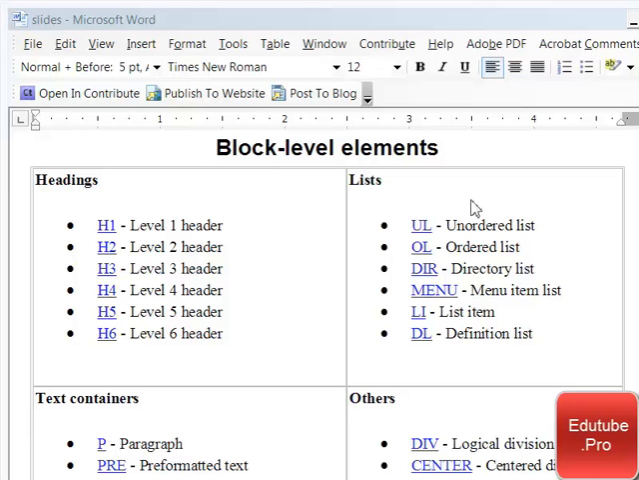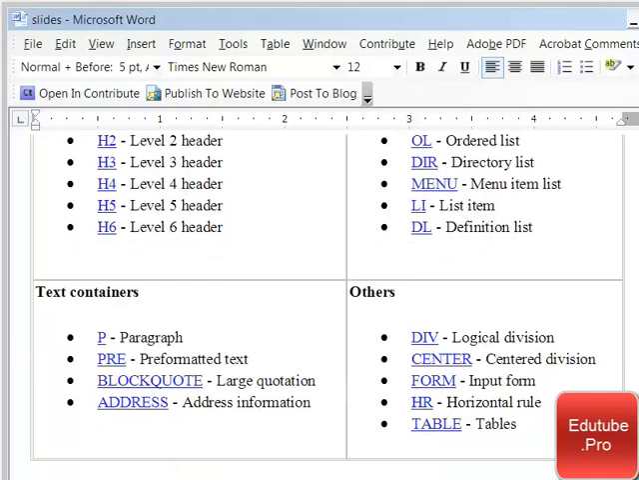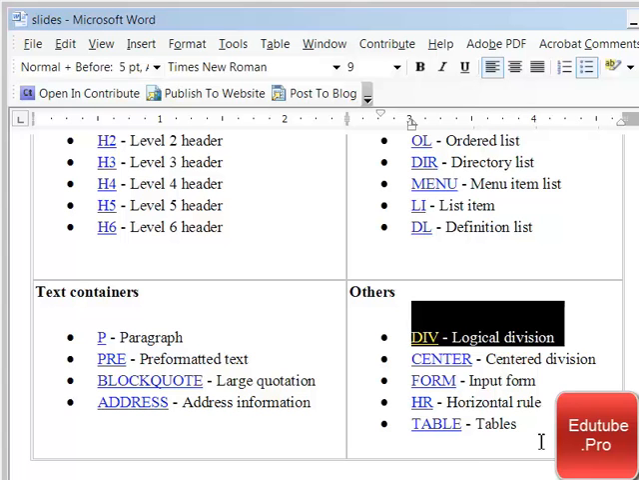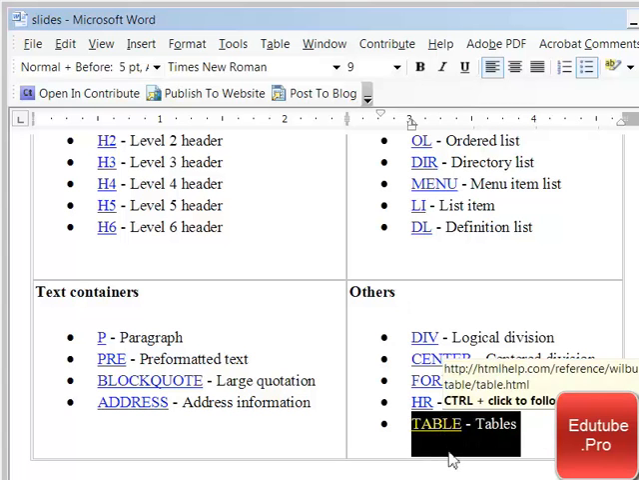It's helpful to picture these block elements as formatting paragraph-sized chunks of text. When rendered visually, block-level elements usually begin on a new line and have a noticeable space padding after the closing tag. Here I have defined the more important block-level elements in HTML4, including 6 levels of headings, lists, text containers such as the paragraph, pre-formatted text, block quote, and address, and then some other miscellaneous tags, including the all-important div or logical division tag, as well as the table tag.